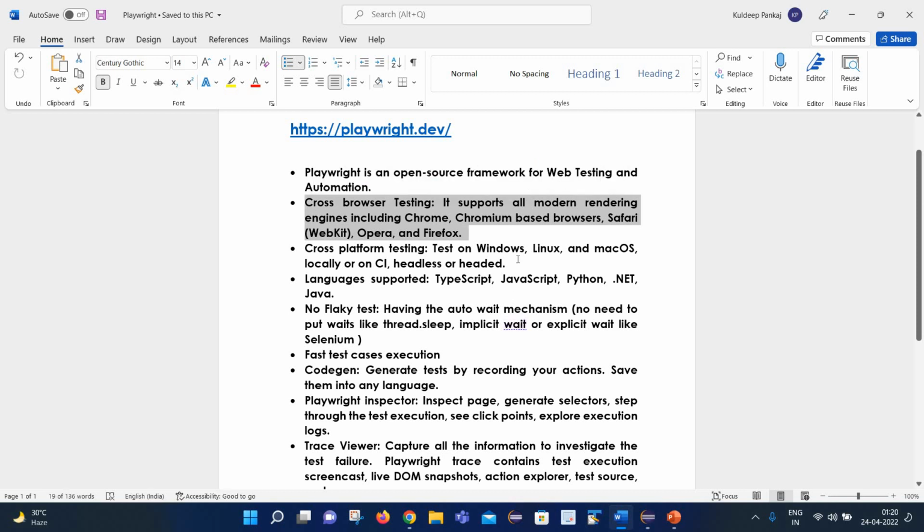Okay. And our next point is cross-platform testing. It supports testing on different platforms like Windows, Linux, Mac OS. So it provides multiple choices to execute our test cases on different platforms as well. And coming to language support, it supports TypeScript, JavaScript, Python, .NET, and Java. So if you're comfortable in any of these languages, then definitely you can utilize any of them for coding.